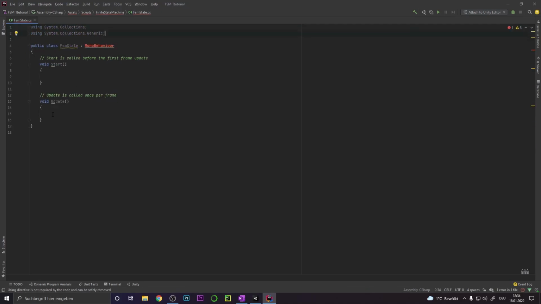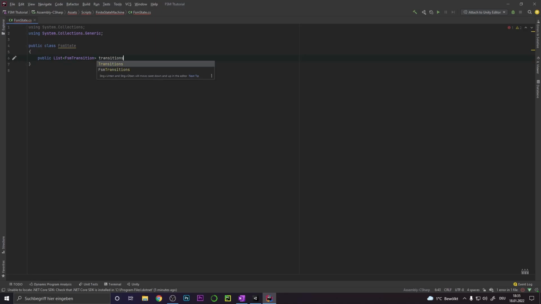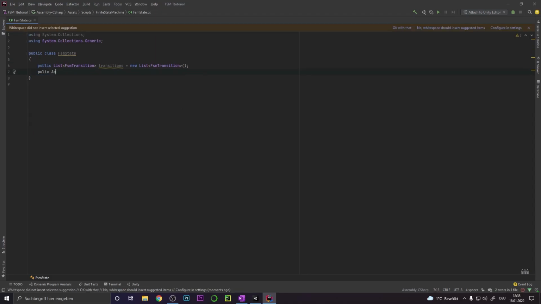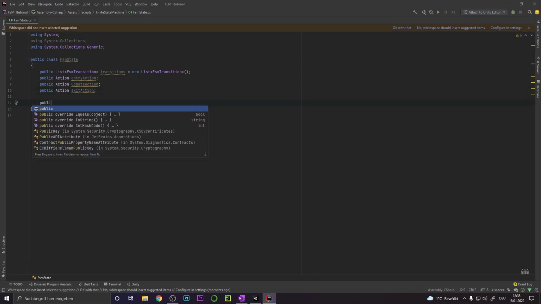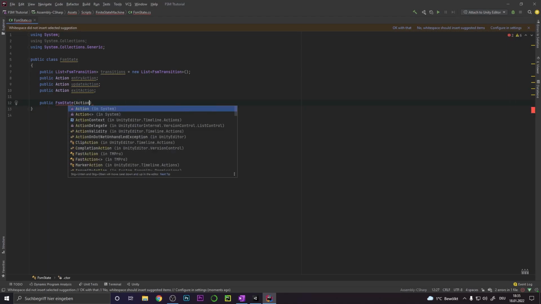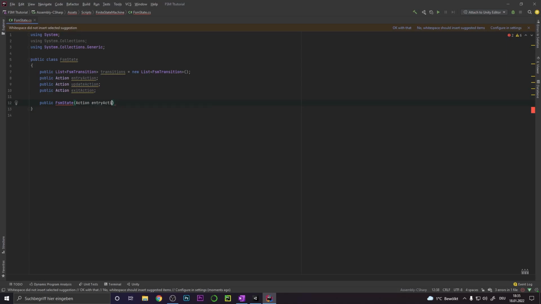Go ahead and delete the Unity reference. We don't need that. We also don't need this, and it's just a normal class. So first we want a list of transitions our state has. Just create a list with FSM transition called transitions. Then we want 3 actions. Firstly, our entry action. This isn't imported by standard, so just import it using System. We also want an update action and an exit action. Let's write our constructor. We will just take our actions as input parameters and save them for later. Okay, that's actually everything for now.